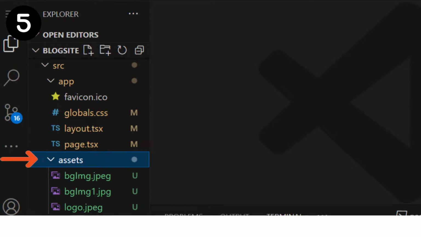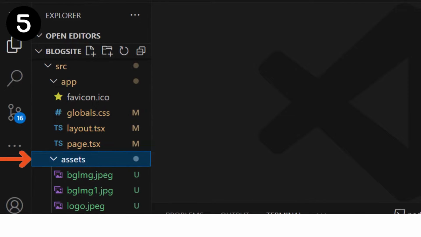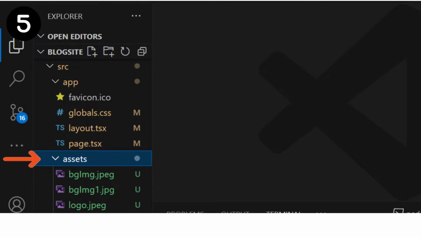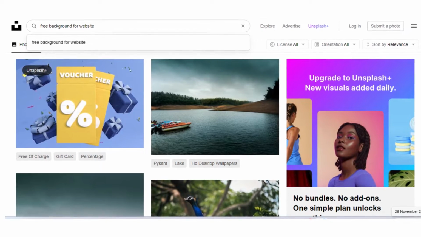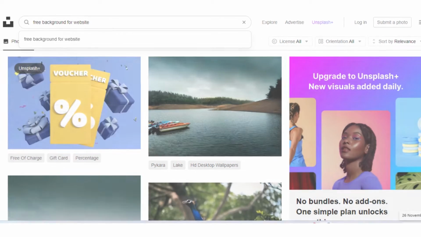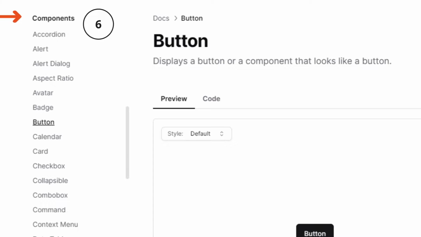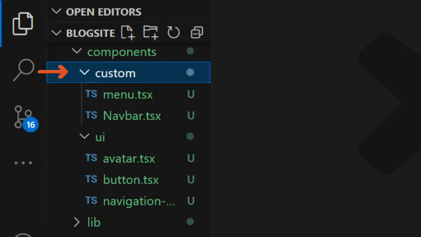Step 5. Configure project assets. Create a new assets folder in the src directory to store private images. For publicly accessible images, you can use the public folder. Secure copyright-free images from Unsplash or Pexels and save them as bgimg.jpg for the background and logo.jpg for the logo.